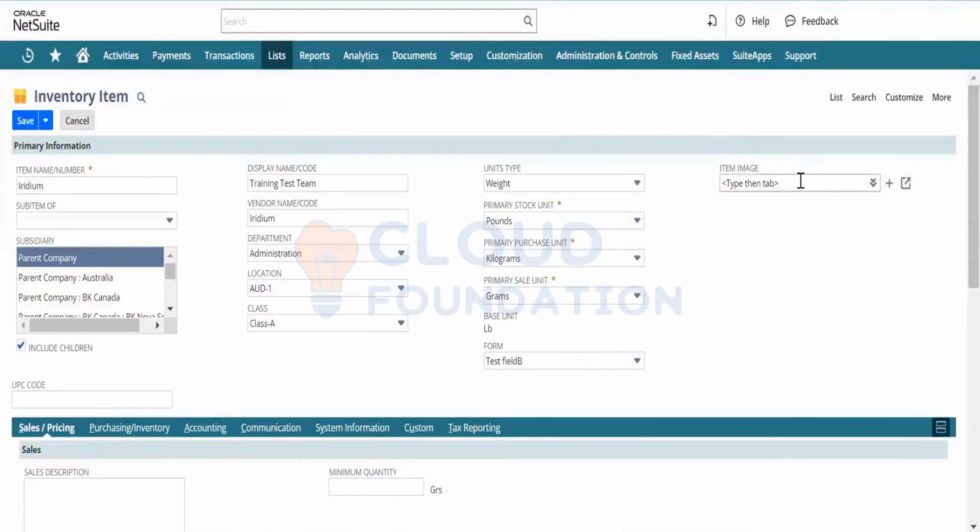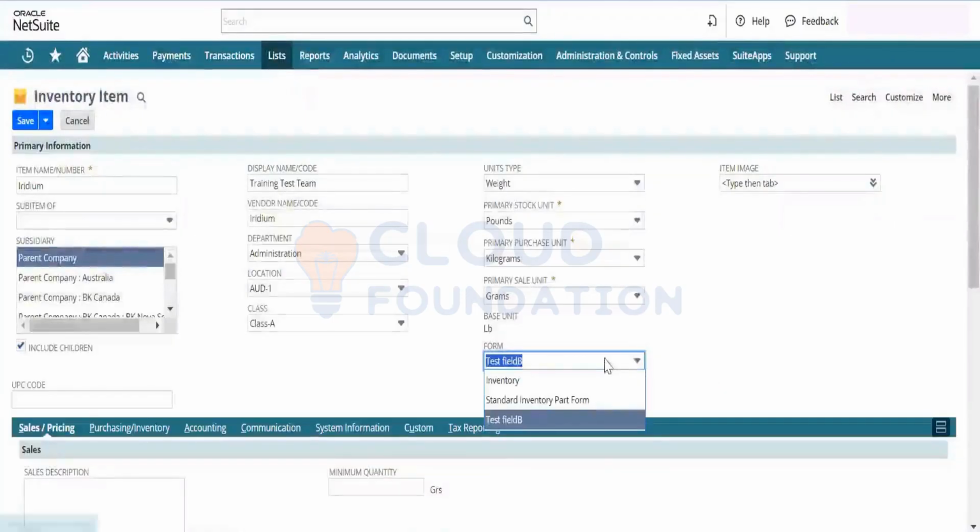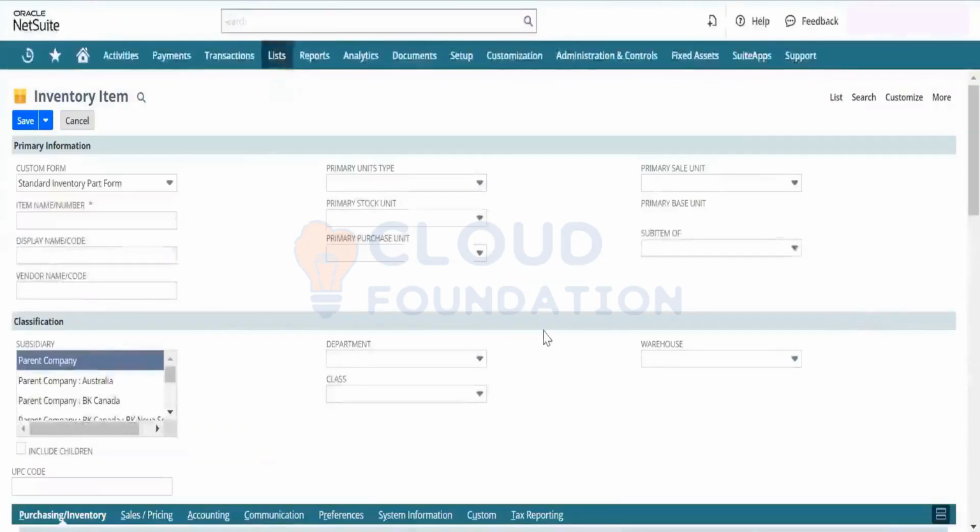And you can also select an image of this particular item. If you have that in your file cabinet, you can select an image. Now, this form that you see over here, if you click on this, this is a custom form which is there, but I want to create a standard inventory part form, not a custom form. So this is how it looks like.